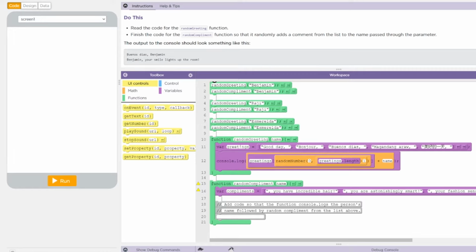and it is named greeting. It has good day, bonjour, buenos dias, magandang araw. My Tagalog is bad enough, kids. You don't want to hear any more of my terrible, terrible pronunciations. Down here, we have a console.log statement. It says greeting, which is our list up here.